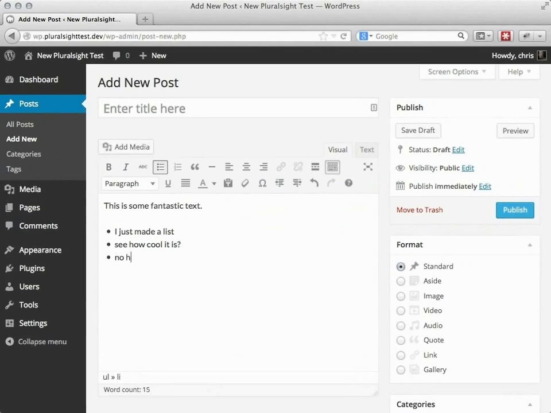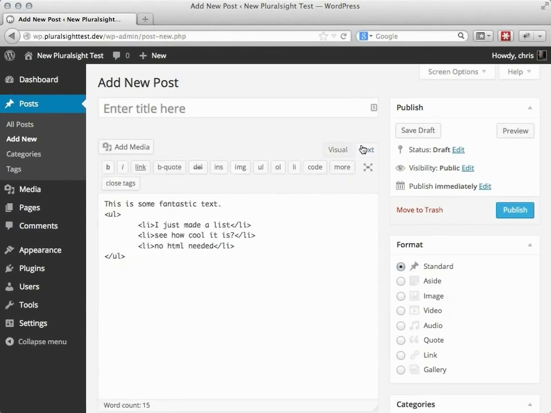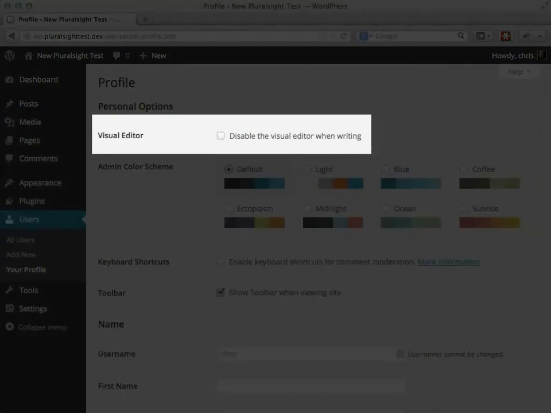By default, both options are available. So if you ever want to write out your own HTML, you can just flip over to the text editor. This option is asking you if you want to always use the text or HTML editor, so you'll probably just leave this unchecked.